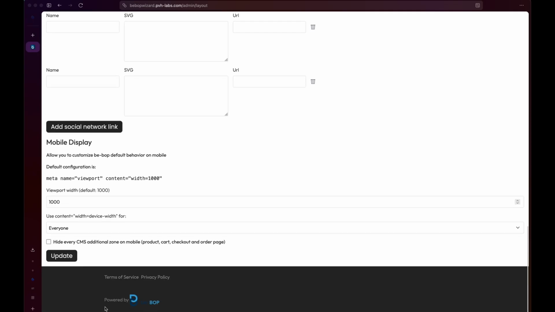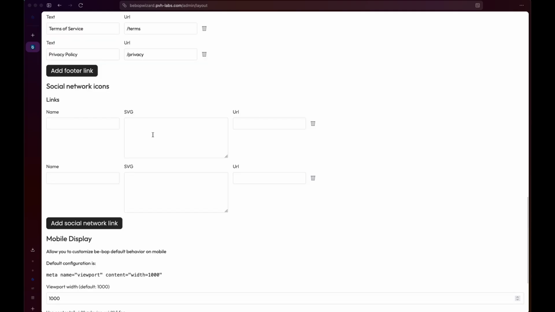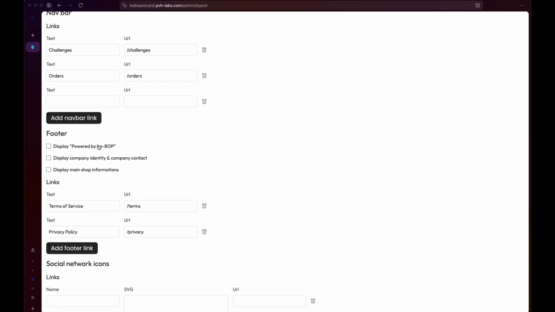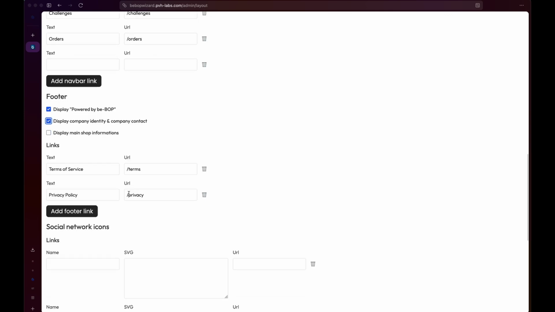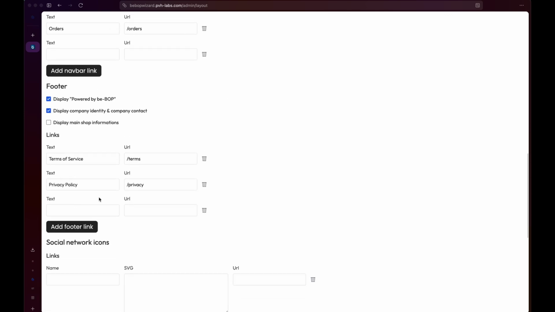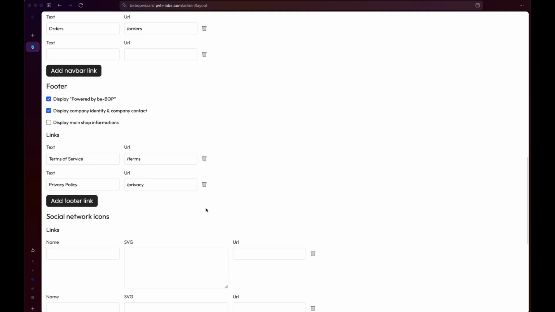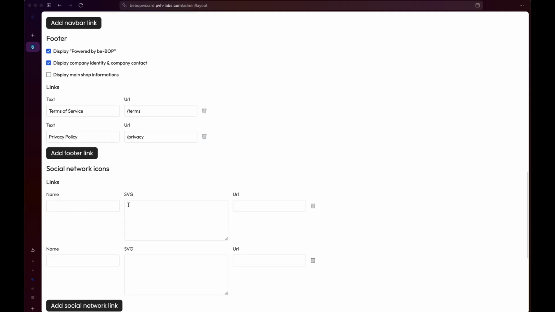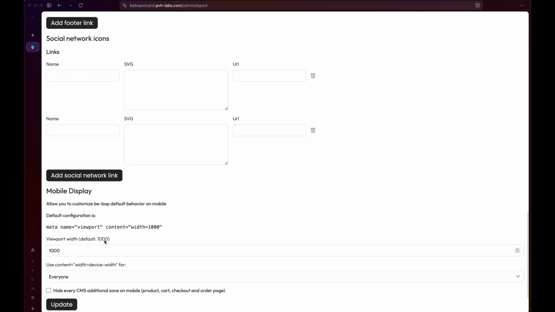If you don't want to have powered by be-BOP here in your footer, you can disable this. I will keep it because I'm proud to run be-BOP. Here you can display company identity and contact that we will set up later. Same for the shop information. And here there are some links like terms of services and privacy policy. You can of course add new ones. You can delete the ones you don't want to use. I will keep it that way for now.